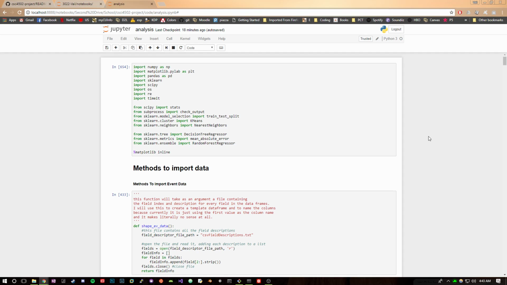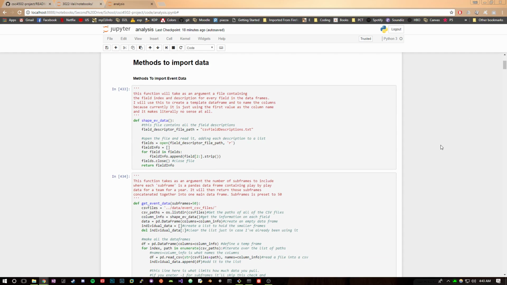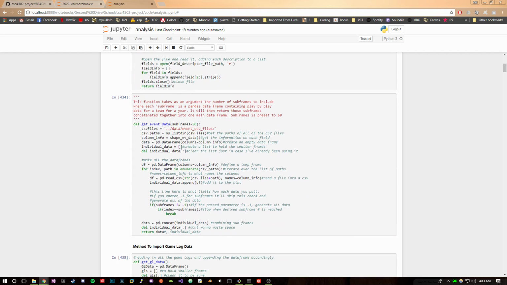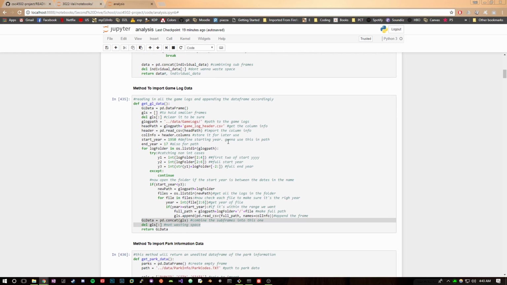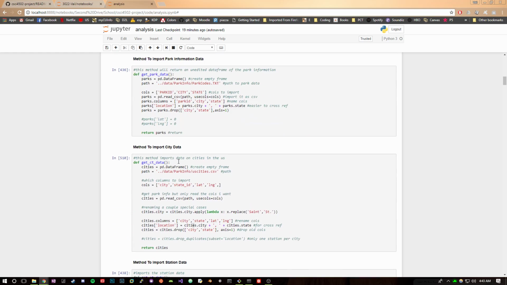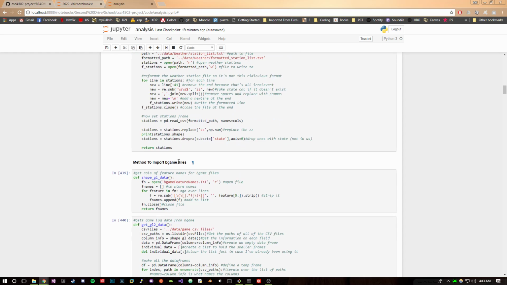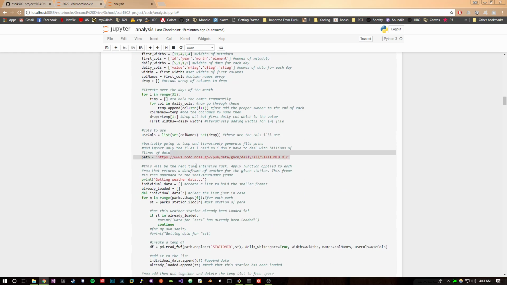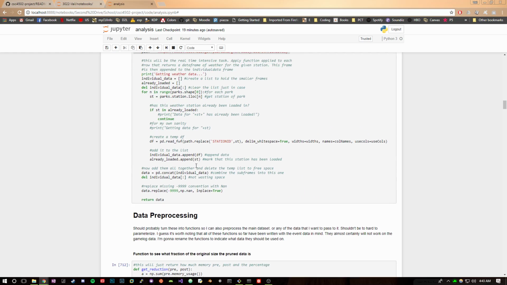So as far as our code, we split everything up into functions just to make it easier to manage. So here's, as you can see, I have methods to import data. So we've got methods to import the event data. So this shapes the data. This imports it. This imports the game logs. This imports the parks, the city data, the weather station data, the RetroSheet B game file data, the weather data. It's a lot of stuff.